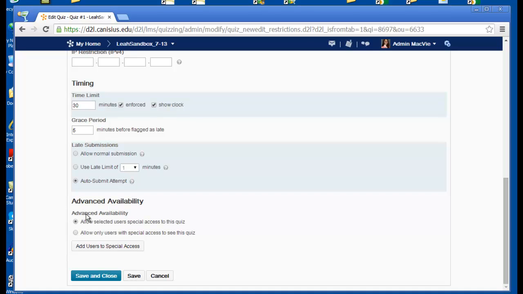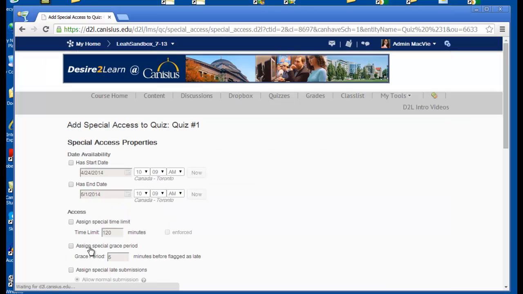And advanced availability allow users special access to the quiz. In case you get a letter from the DSS office, this is how you would go ahead and add users to that special access. So we can allow only users with special access to see this quiz, or allow selected users special access to this quiz. So in our case, if we receive this letter, then we would go ahead and add users to special access.